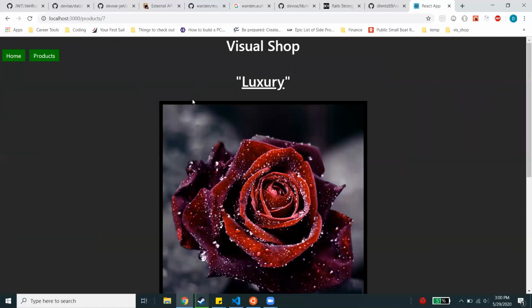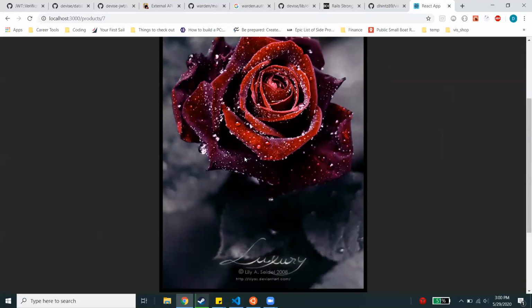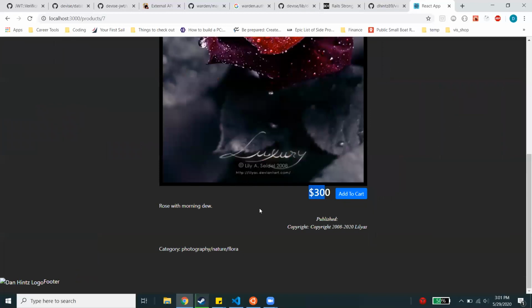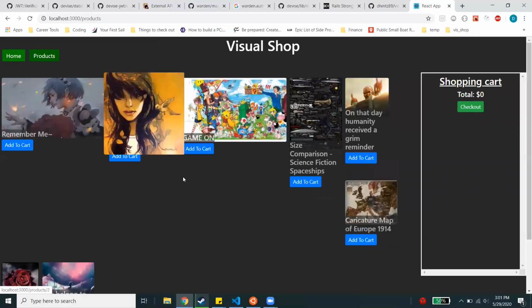And finally, if I click on any one of these, so I'll click this little rose down here, it'll bring up the show page so you could see all the details. So here's what it's called, the title of the piece. You've got the picture, blown up to its full size. You have price, add to cart, description, some copyright information, the category. So this is a photography, nature, flora category. And then coming soon, there will be a list of tags, and the hope is a list of related products as well down here, or on the side perhaps. And then clicking back, we can go back to the products page.